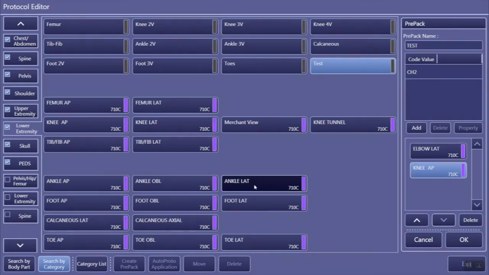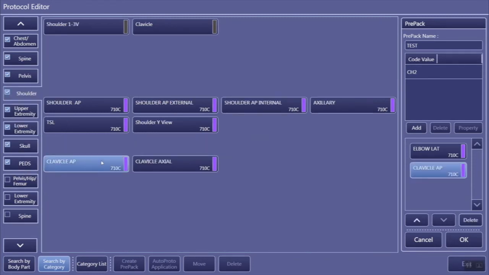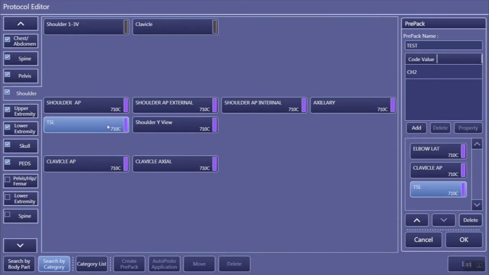To remove a view, highlight the view and click the delete button. To add a view, click on the view you want to add on the tray or use the search by body part feature to find a view. Click OK at the bottom right of the screen to save your changes.